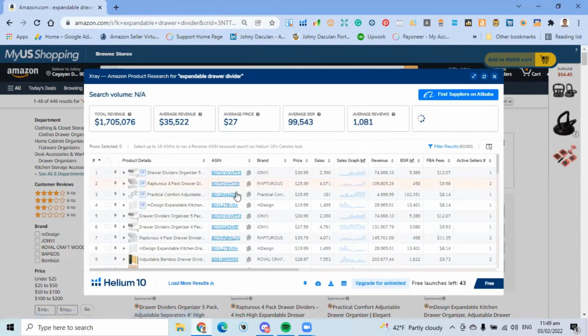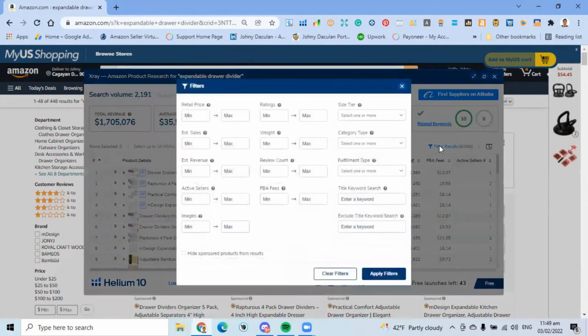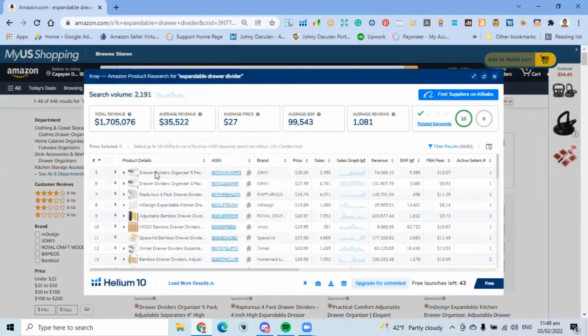So here are all the products about expandable drawer divider. We can see here that the sponsored ads display at the top. So let's remove that because we only need to see the organic ranking.